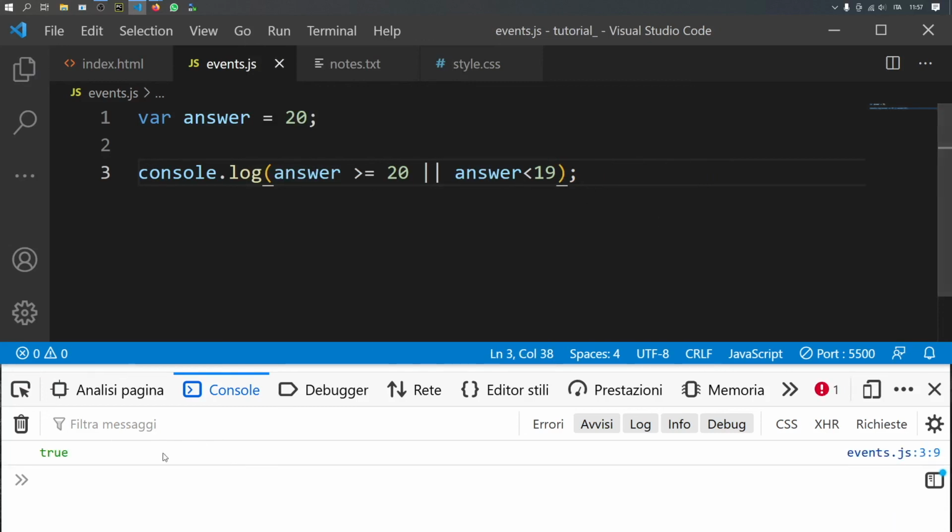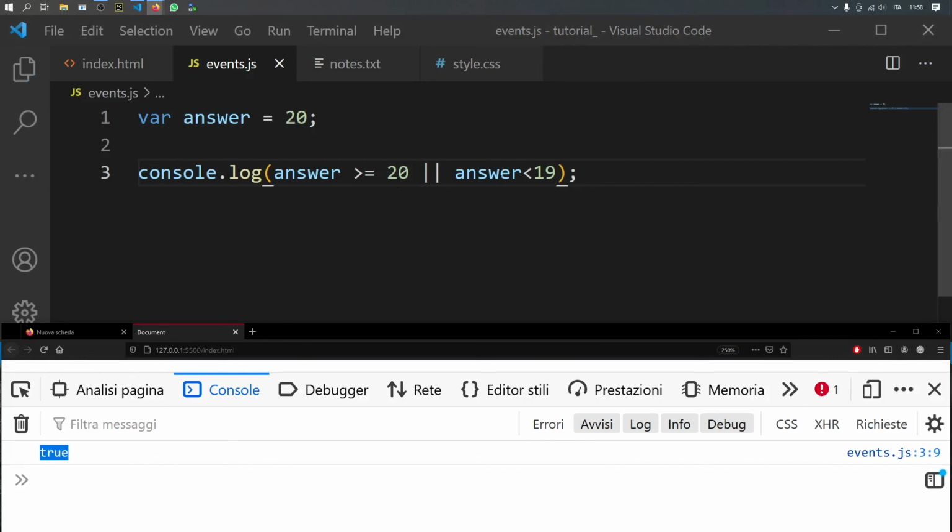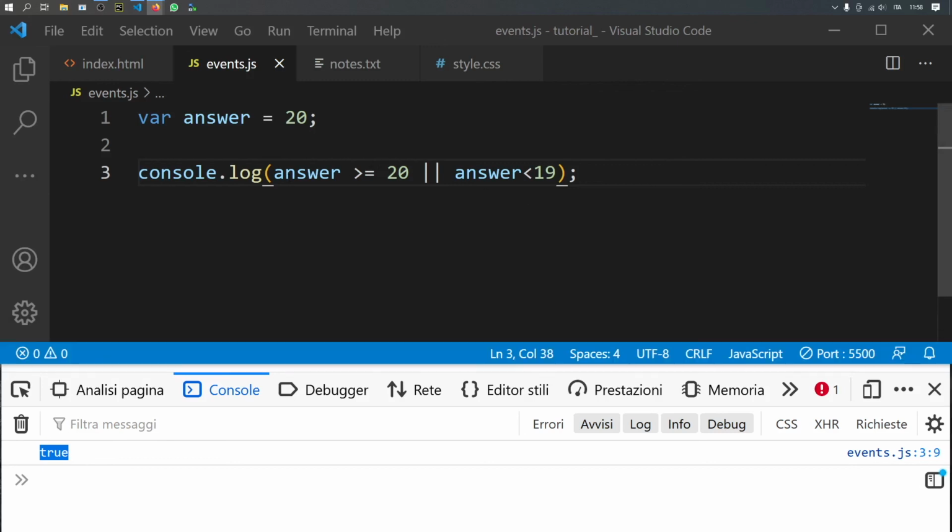So if any of these two are true, it's going to return true. If both of them are false, it's going to return false because neither of them are true. And it's a very neat shortcut to check whether one of the following equations produces a true value. And I believe those are all of the basic operators you will be using when you start coding in JavaScript.